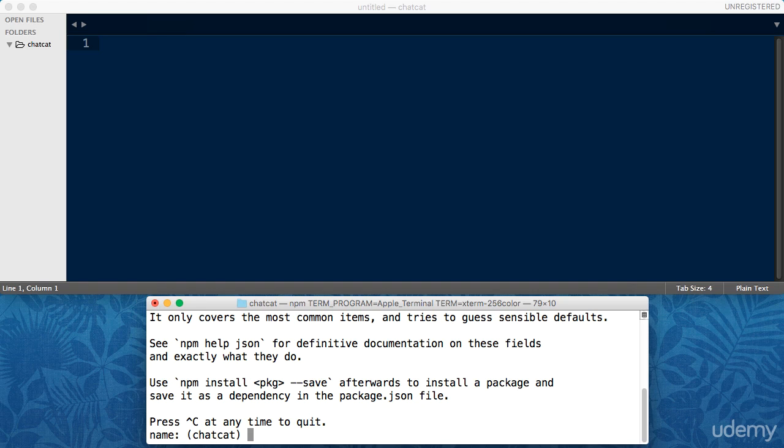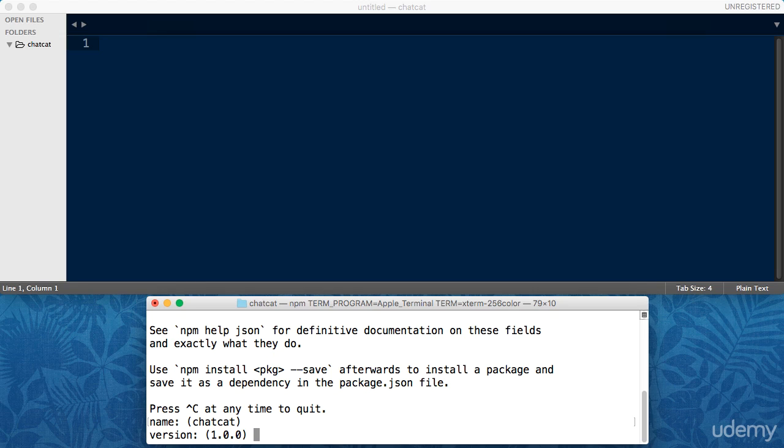In this case, the default name chatcat is picked up from the name of the folder in which you're creating this package.json. You can see the name in the brackets here. Do note that if you've got spaces in the name of your folder, this will not work as spaces are not permitted. Alright, the next thing it asks you is a version number.